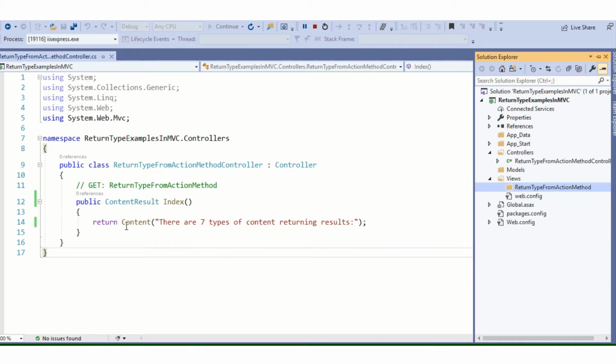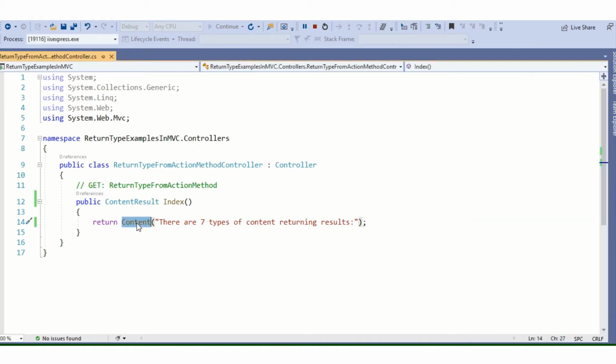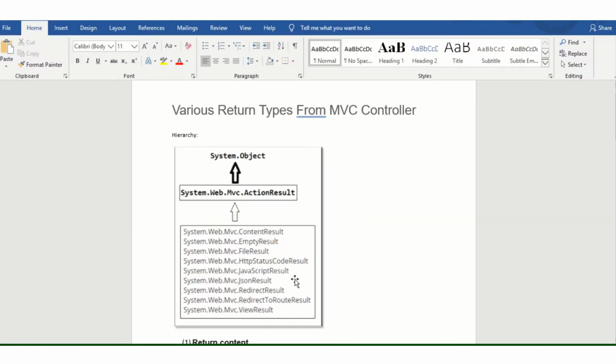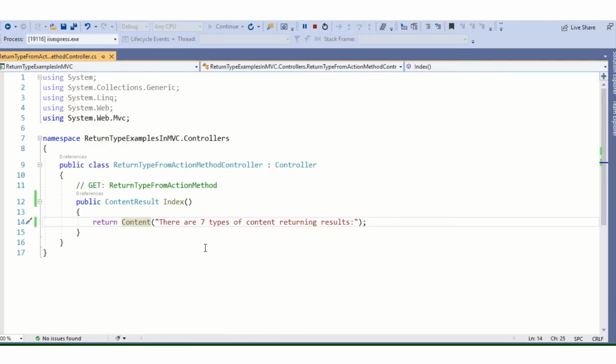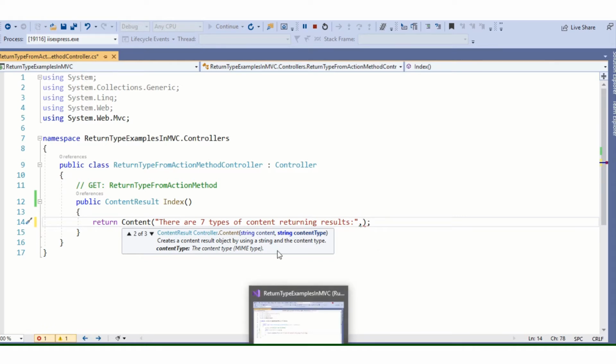But if you write view here, then it will ask for a view. Because you do not have a view, you cannot return a view. So if there is content, there is no need of a view. Then we will go to different types of content result also. If you give a comma, there are different types of result. Let's go there.